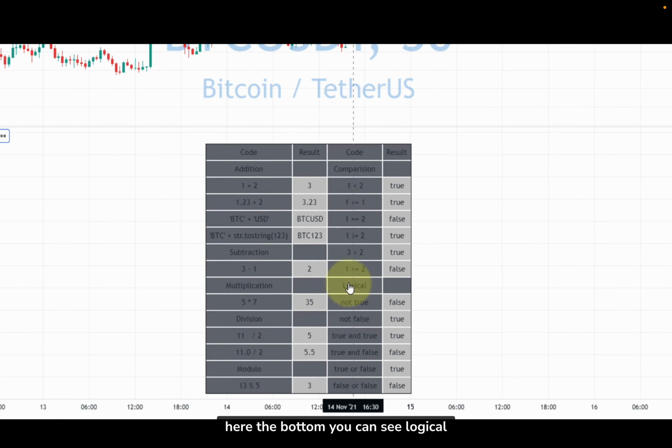Here at the bottom you can see the logical operators. PineScript has 3 logical operators that allow you to work with logical conditions and combine them and make them more complicated. So there are 3 of them. The first is not. Basically if you compute not of true you get false, not of false you get true. So basically just the opposite.